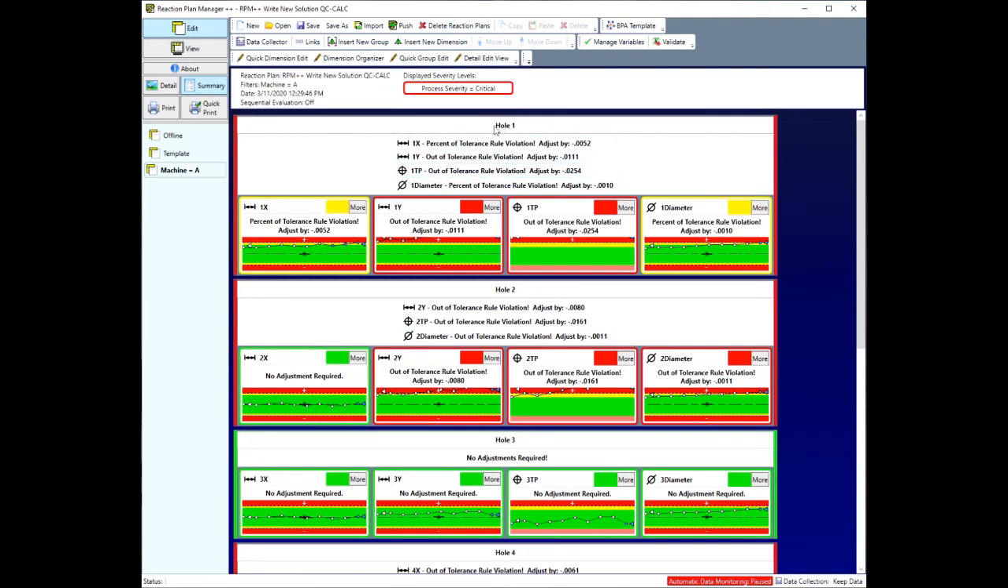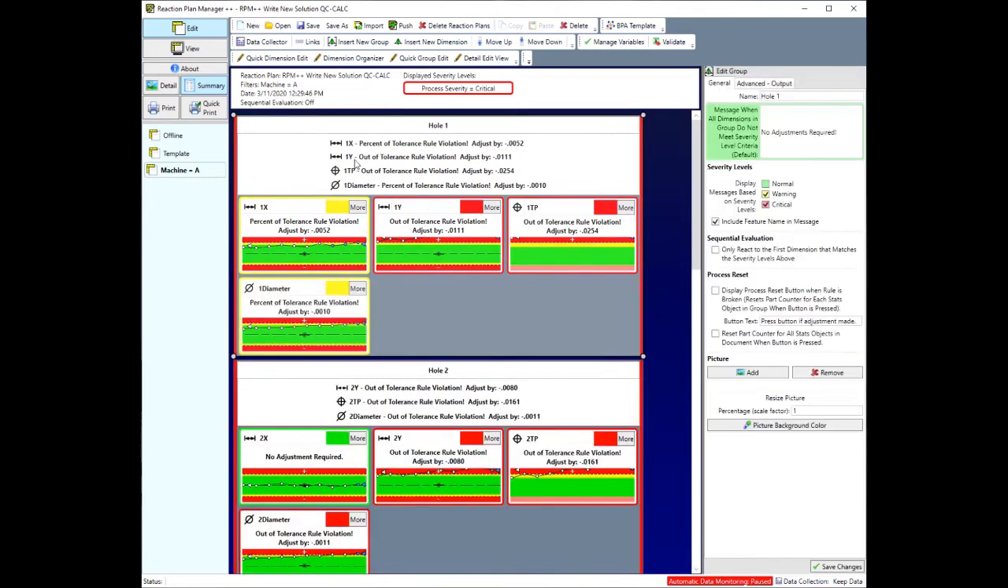At the top of the group, you have the name of the group. Below that, you have a list of messages. The messages come from the dimension items. The order in which the dimensions are displayed is equal to the order in which the dimensions are added to the group. If you want to change that, you can click on the group.